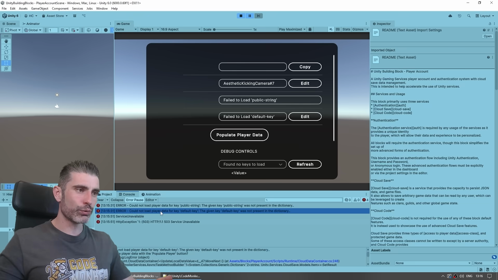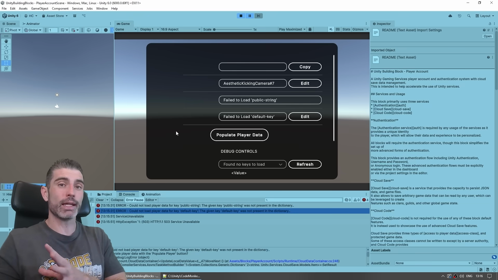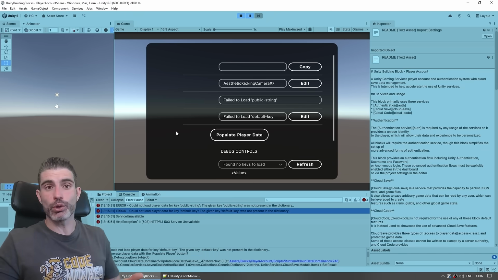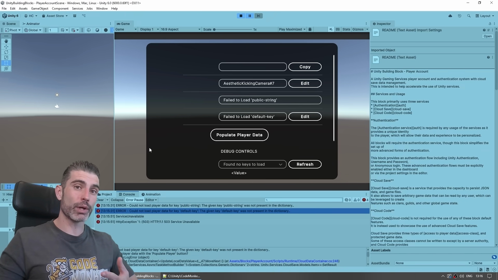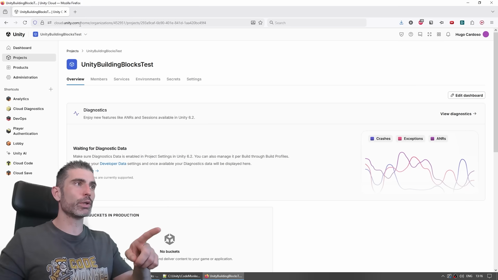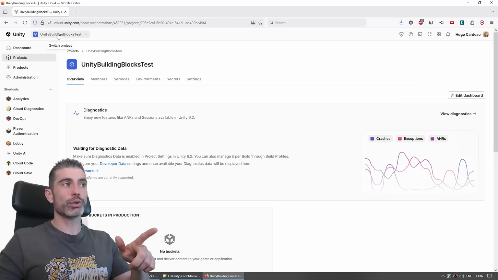In order to fix this one for loading the player data, this has to do with the Cloud Save data. Like I said, this sample basically assumes the data already exists, but the first time you launch it, it doesn't actually exist. If you want to know where that data is stored, the Cloud Save data, then you need to go into your Unity dashboard, so that's cloud.unity.com. Then select the current project that you're using.